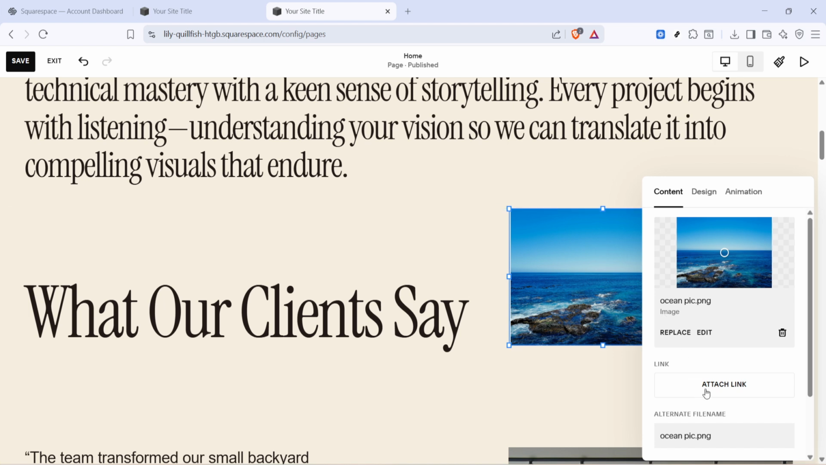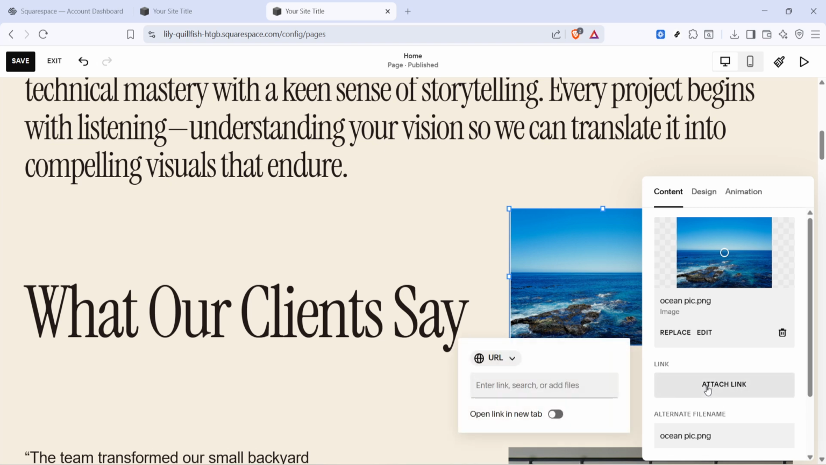Now, click on Attach Link. In the Settings panel, find the linking option labeled Attach Link and select it. This is where you choose what happens when someone clicks your image. You can point the image to an external web address or to another part of your own site, like a page or a specific item. Pick the option that matches your goal, so the click sends visitors to exactly the right place.